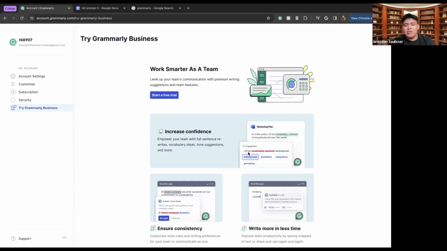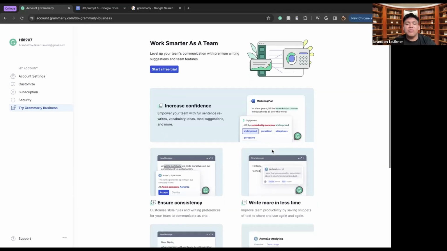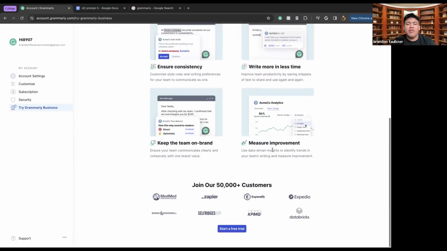So as of right now, since I have this computer and I have my desktop, I would be able to use the current free version on both, but I would only be able to use the premium version on both unless I sign up for the business part, which essentially means that everybody in my office will be able to have the use of Grammarly Plus.